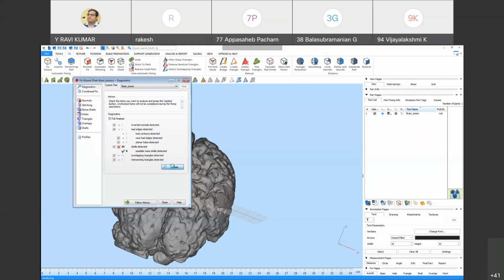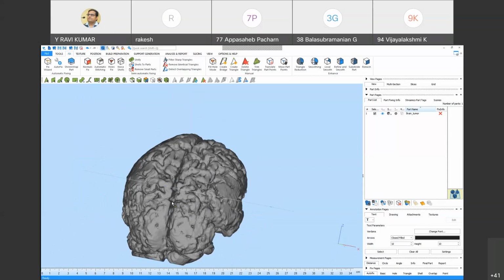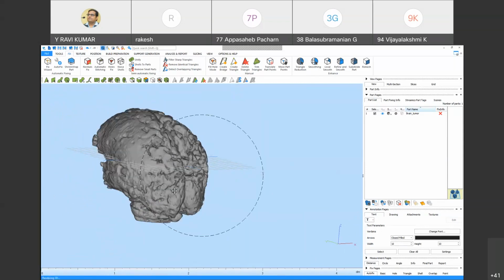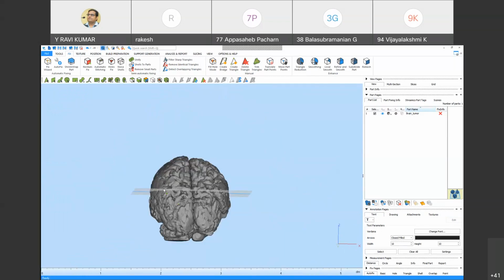Now I need to check one more time, diagnosing the STL file. Previously the noise shells were there, and now they are removed. Previously there were over 100 overlapping triangles, but now it is below 100, and the shells are also reduced. We can't remove them all, but we can reduce them. So this is how we edit the STL file and remove the errors.